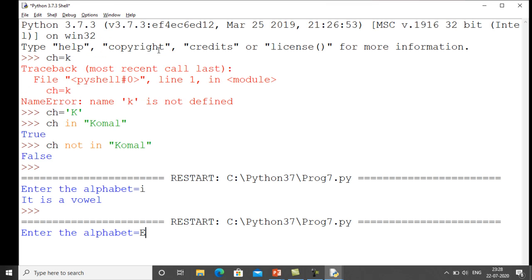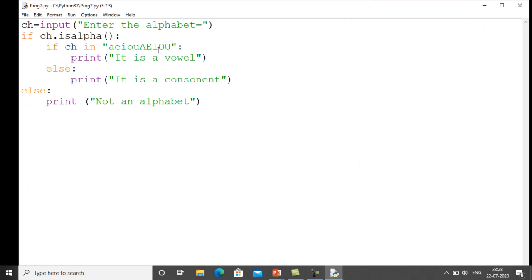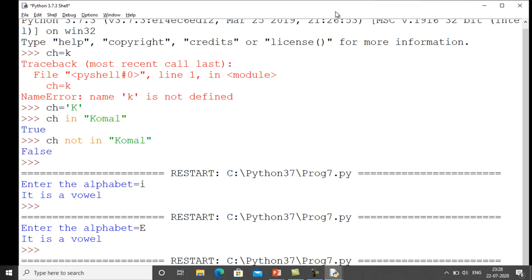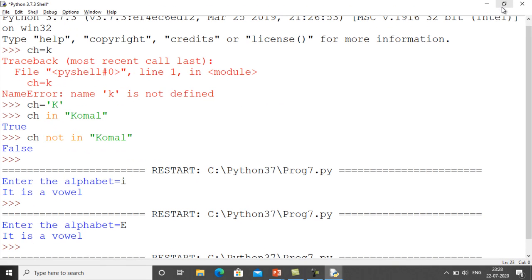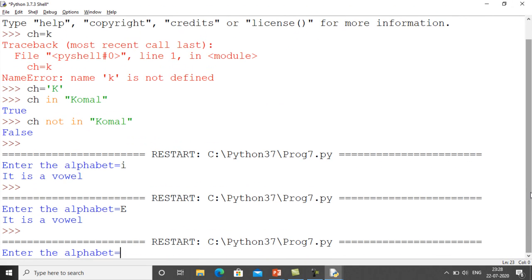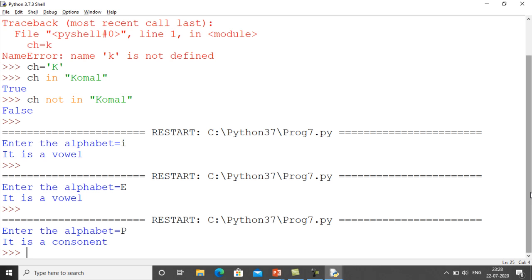So when it asks me about the alphabet, I enter the capital E. So you can see that in this case also it is giving me the answer as it is a vowel, right? But suppose if I enter any other character than that, let me enter any other alphabet. Suppose I enter the P. So P is not a vowel. So that's why in this case it is giving me a consonant.